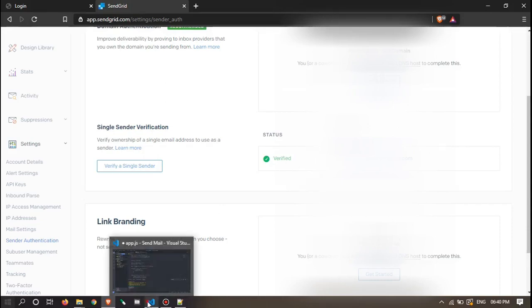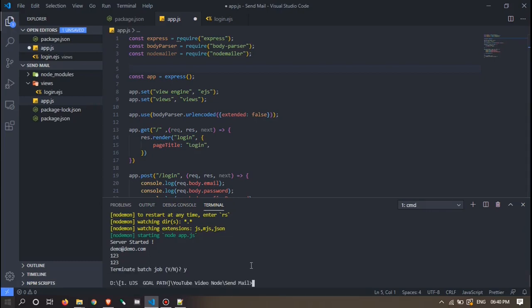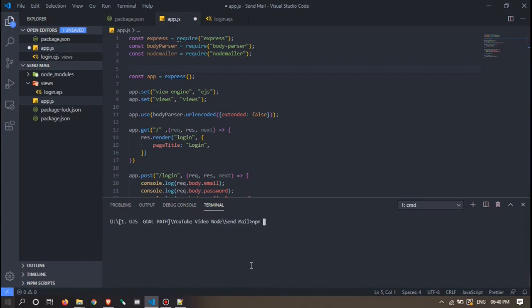After that we have to install another package for this. So npm install, the package name is nodemailer-sendgrid-transport, because we will need a transporter, right? This will give us the SendGrid transporter.